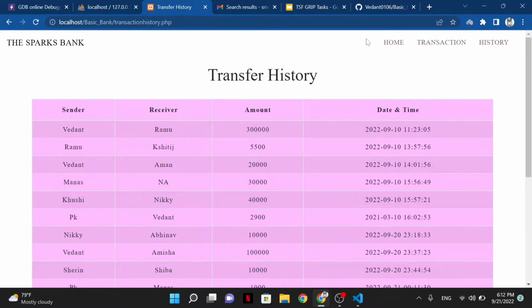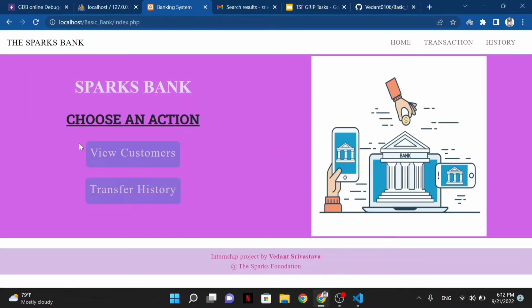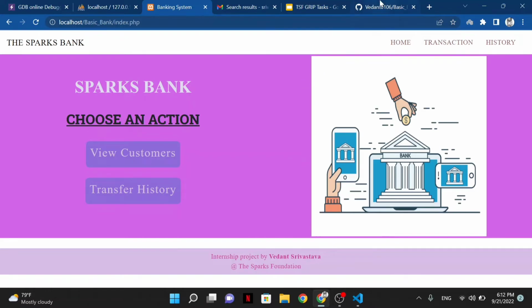Okay, so yeah, that's all. And apart from that, we can see the transactions over here, and this will be the home page. We can just see the project. Okay, so this is the basic working of my project. And I'll be sharing the GitHub link as well. So we needed to upload the project on GitHub as well, so I am sharing it over here.